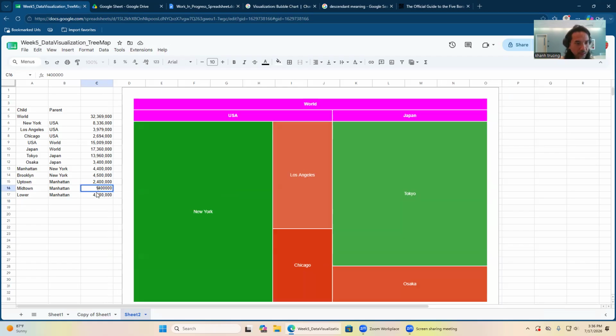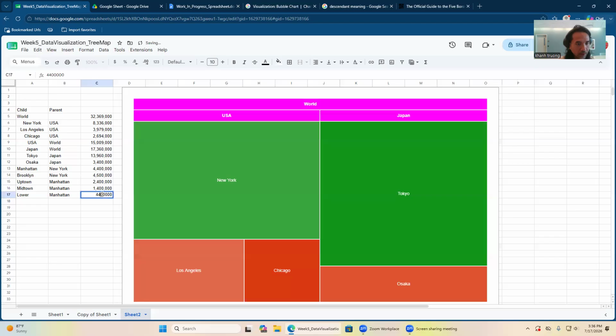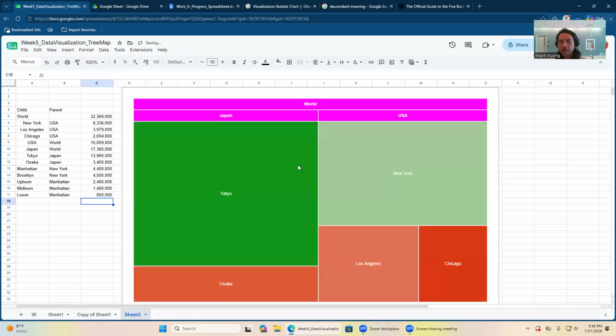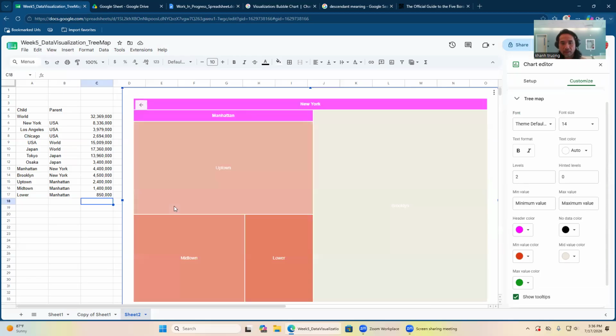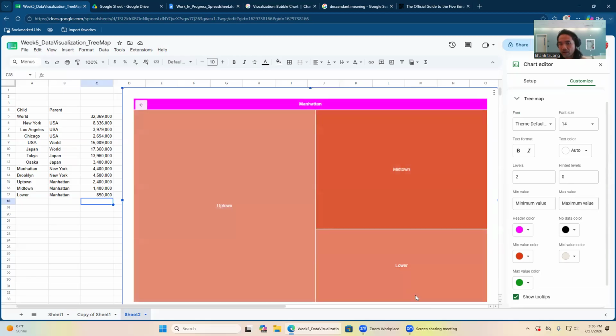And then this one is just like, I don't know, right? And then if you click on this one, you're going to see Manhattan: uptown, midtown, and lower Manhattan, okay? But if you zoom out all the way to the root level, the level one, which is the world, right?